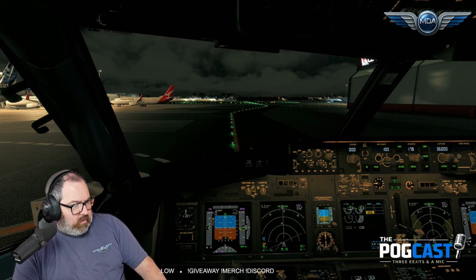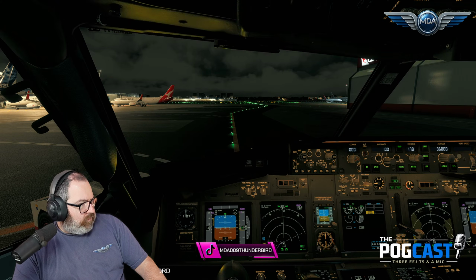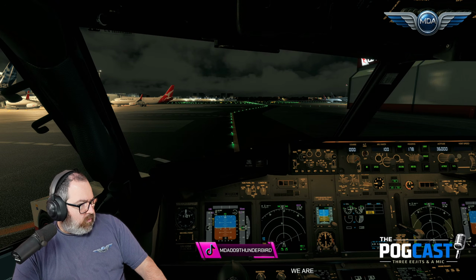Ground, Jetstar 987, taxi to the gate. Jetstar 987, taxi departed via Alpha Juliet. Alpha Juliet, Jetstar 987.